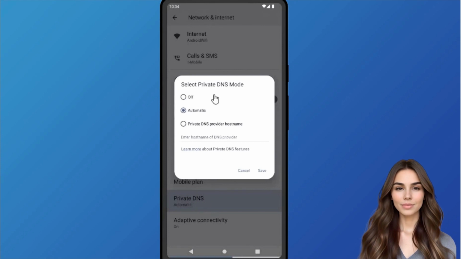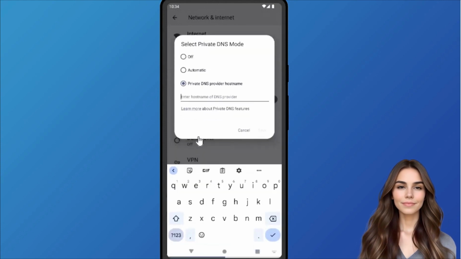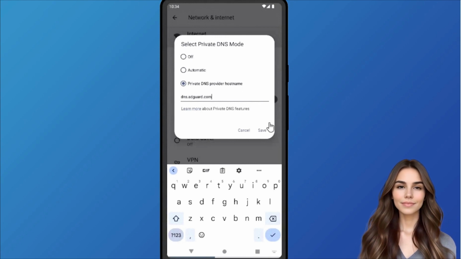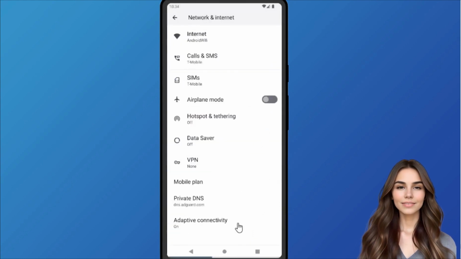There should be 3 options: off, automatic, and private DNS provider hostname, or in some cases, private DNS configuration. Select the third option, and in the text field enter dns.adguard.com. Click the Save button, and that's it.